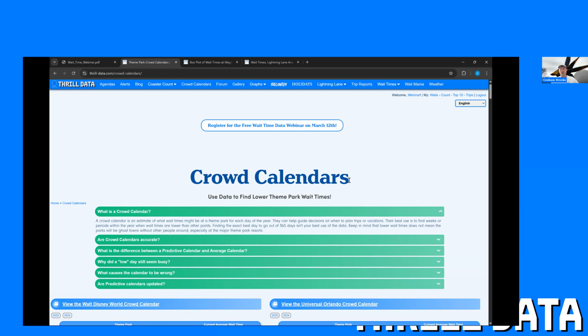You can figure out when things may be better or worse to go than in the past. There's always a chance that a given day may be busier or less busy, depending on factors that just couldn't be predicted as well. So they're a good planning tool. There's some different methods that we'll get into as well.